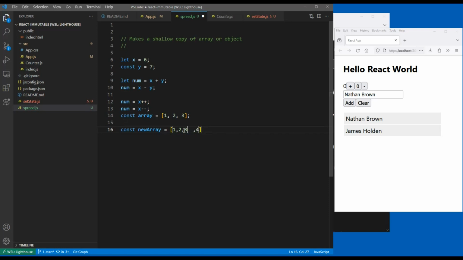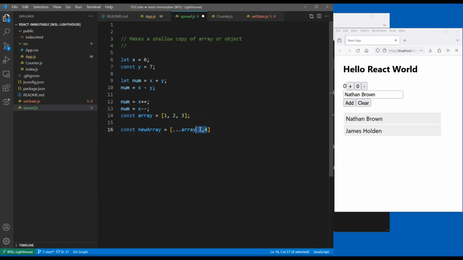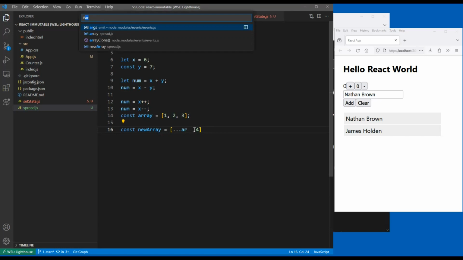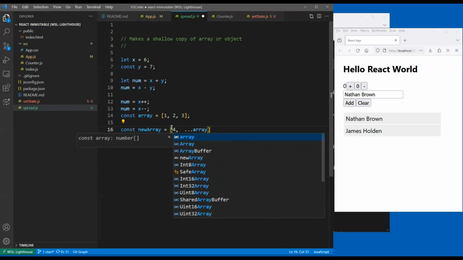Okay. Well, we know that this is dot dot dot array. So dot dot dot array, comma 4. And that's why it works. Because this is 1, 2, 3. The same thing, like that. So that's why we can do this. Or the opposite way, before the beginning, let's go 4 comma, and then 1, comma 2, comma 3, which we know is, of course, dot, dot, dot, array. So this is why it works.